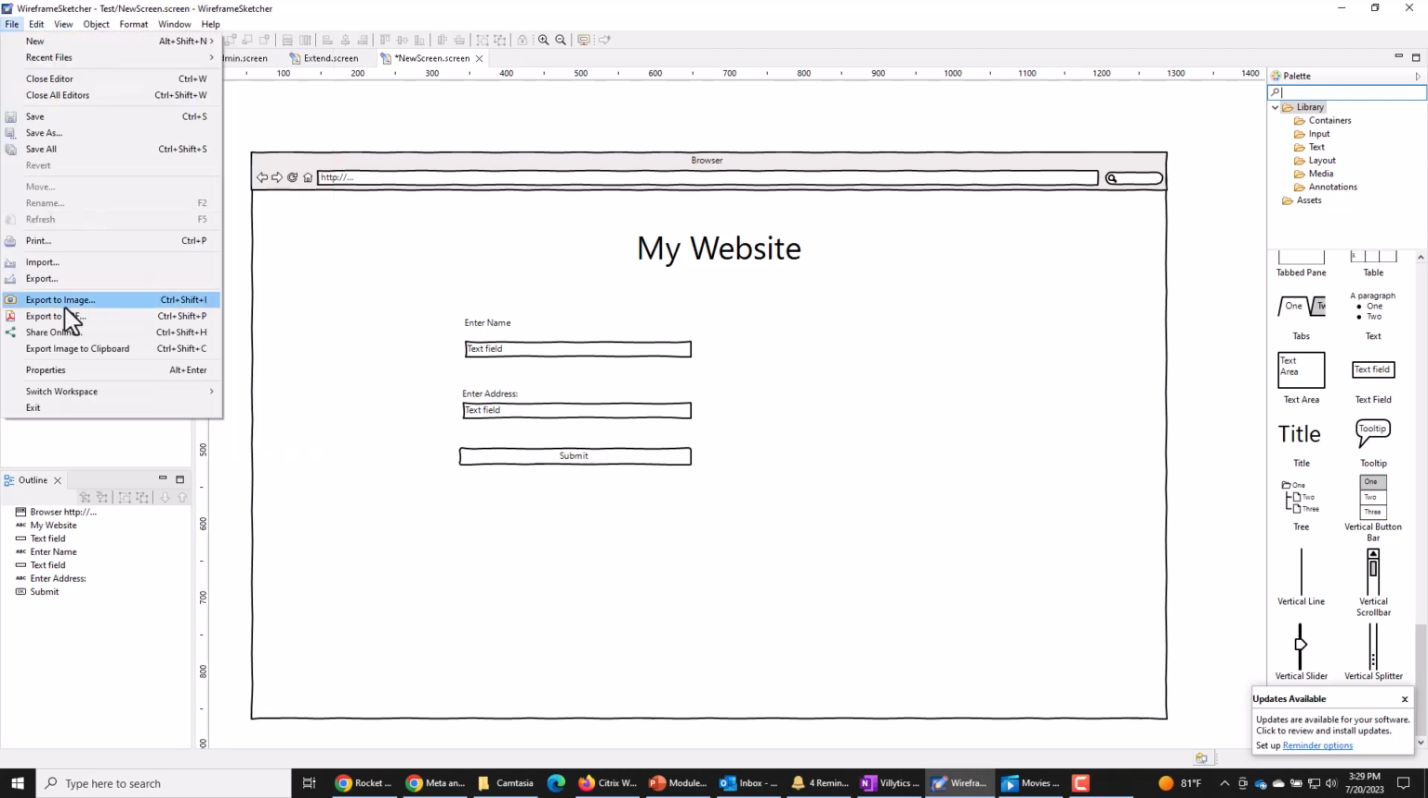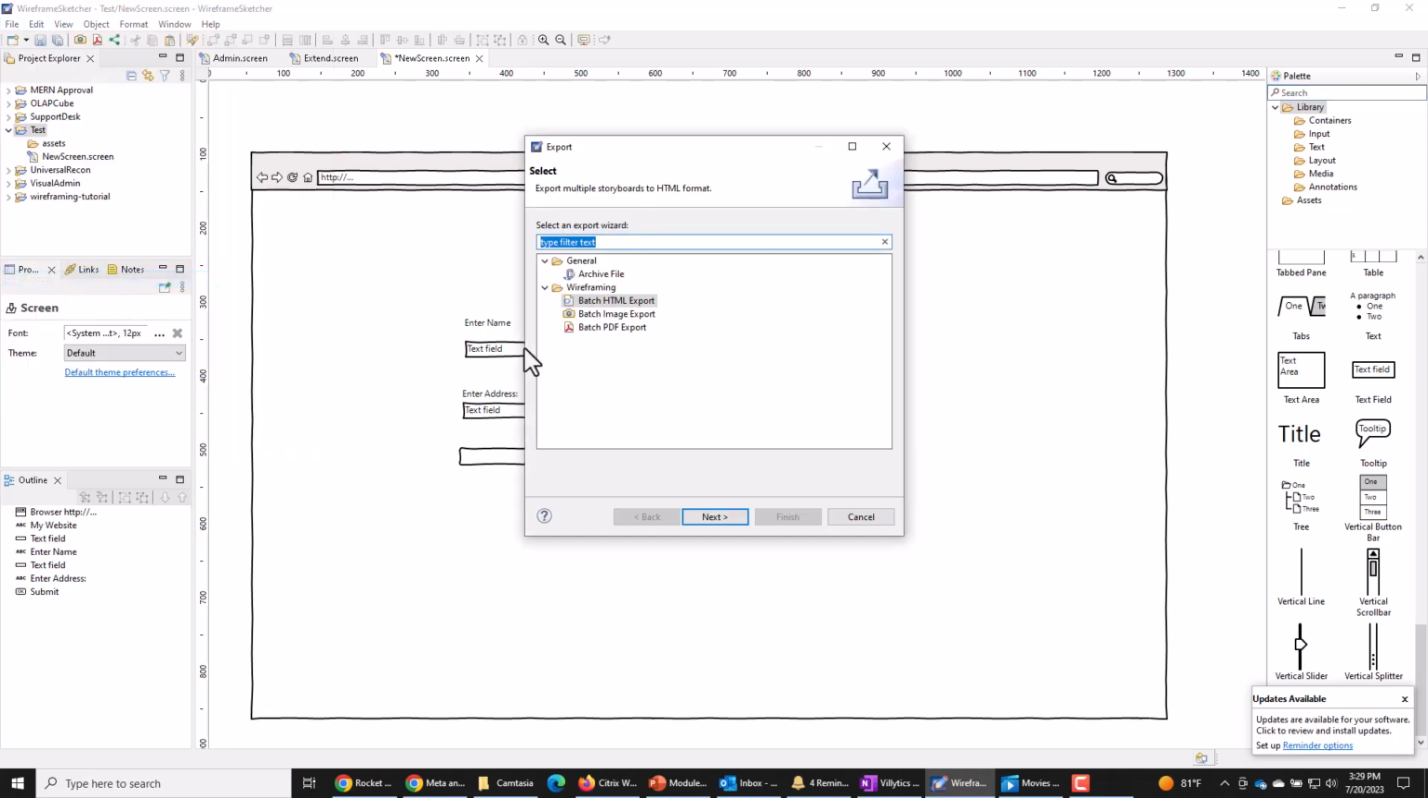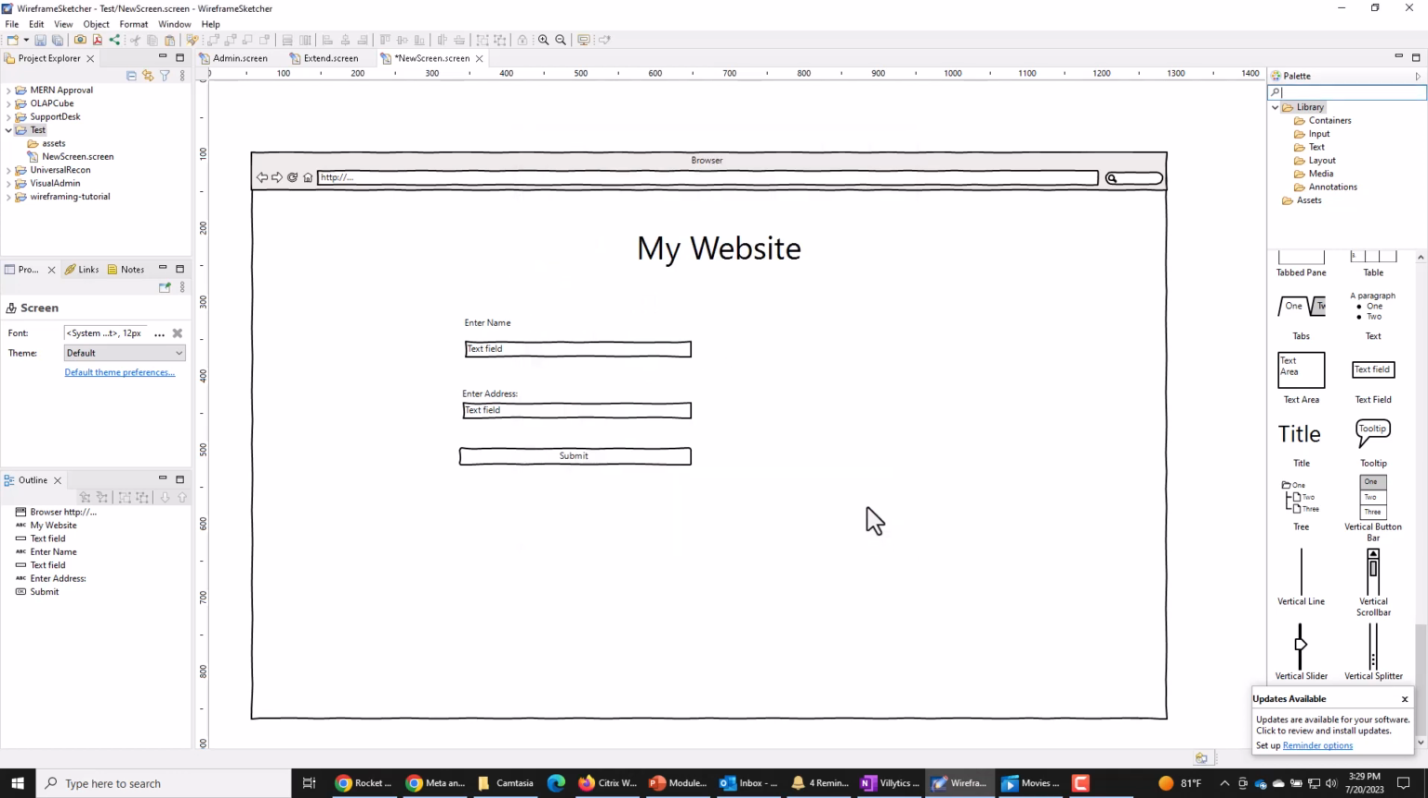And each of these wireframes here can be exported. Typically I'll just create all the screens. You can create new ones, and then you can do this batch PDF export, and it'll generate PDF documents that look just like this, that you can share with your development team so they know what to build.